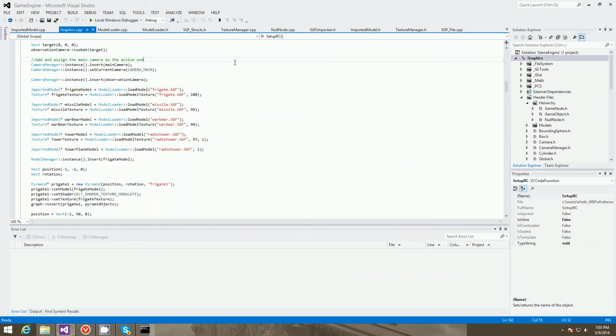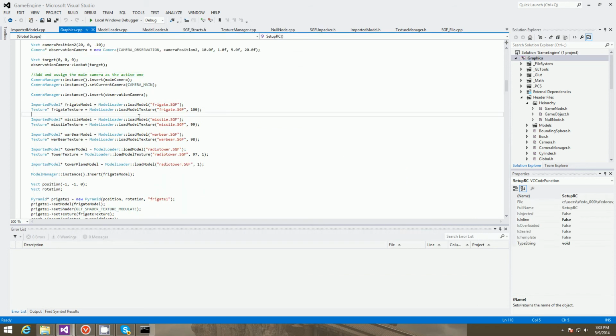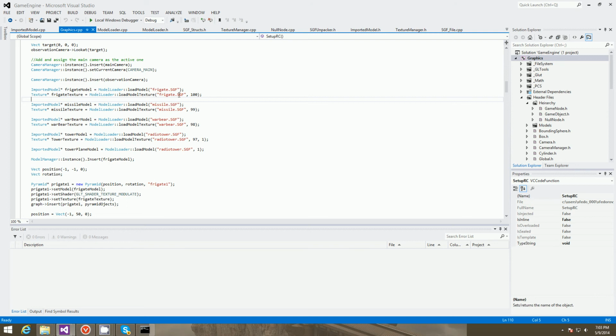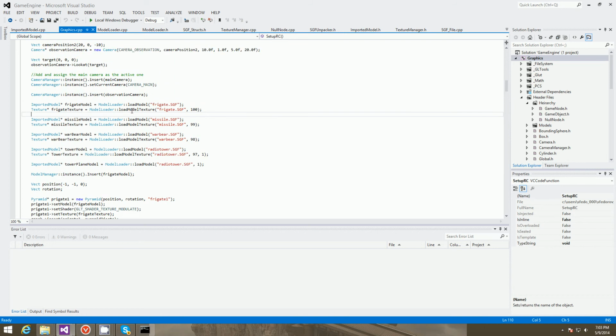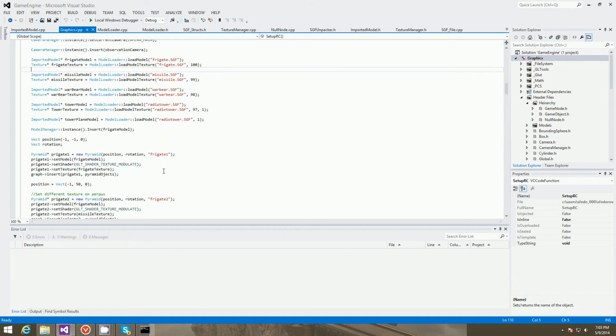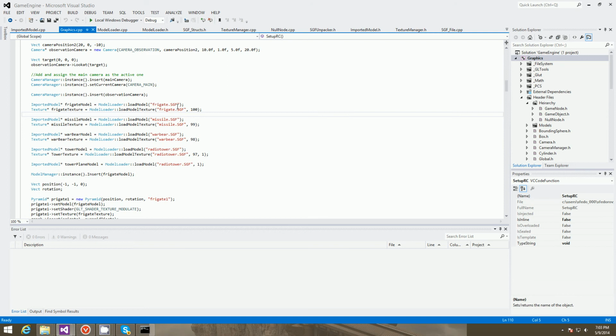I've already set this code up, and what happens here is it loads in the frigate SGF, and then it extracts the first texture it can find from the frigate. Before I open up the whole thing, there's a whole bunch of different models in there that I've already loaded in. I'm just trying to show you how to get it in. It's very simple. You just say frigate.sgf.